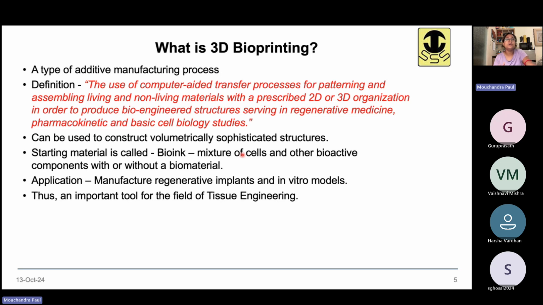And cells can be of either primary cells, cell lines, iPSCs, stem cells, organoids, spheroids. So like any cellular origin stuff, right? And you mix it with a biomaterial so that it becomes printable. We will come across this term printable later. Or you can also use the bio ink without the biomaterial, just as is, all right.